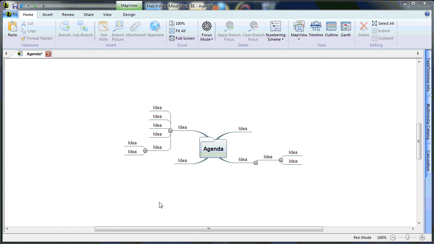To delete branches from your mind map, simply choose the desired branch, hit Delete on your keyboard, or highlight multiple branches at one time and hit Delete.